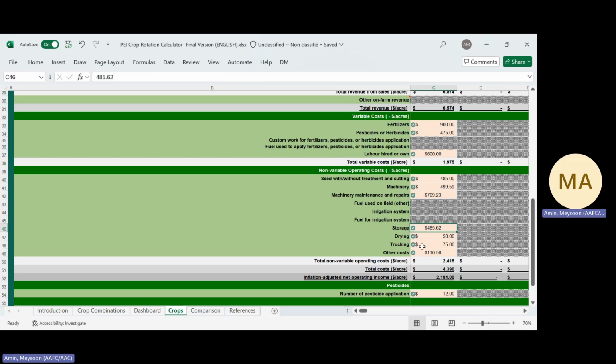For drying and trucking, Pierre's going to keep the costs for mini potatoes similar to those for regular potatoes. He'll set the drying cost to $50 per acre and the trucking cost to $75 per acre, reflecting local processing and short distance transport arrangements. For other costs, they're likely similar to regular potatoes, so Pierre's going to assume $110.56 per acre.